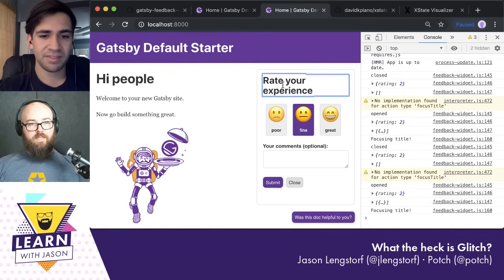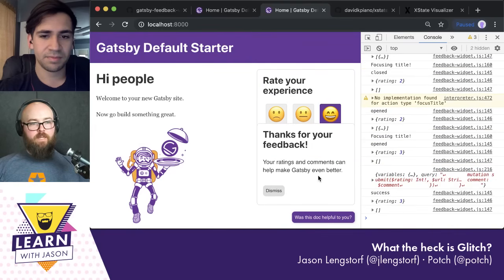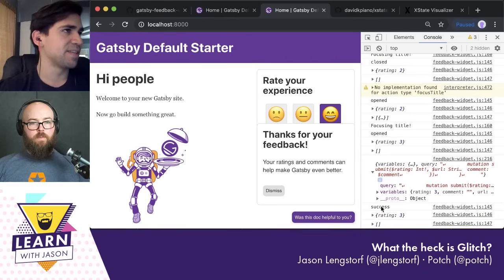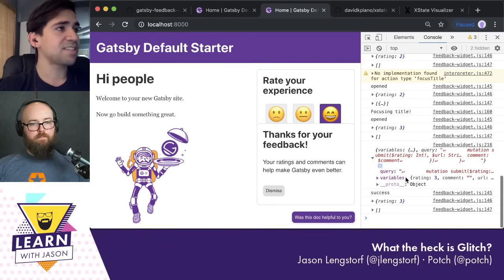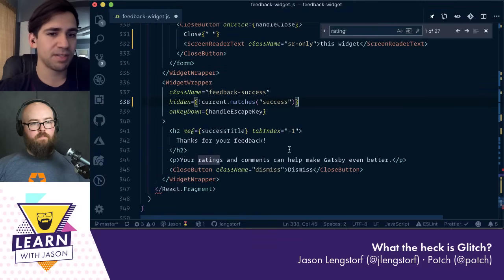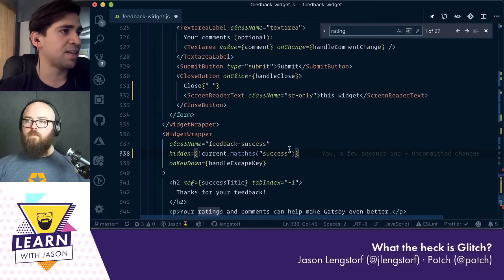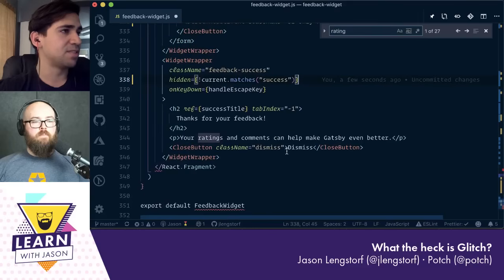Okay, so we've got this. We can rate our experience. We're doing great. And let's submit it. And now the success did show up, but we didn't lose the open state or something. And this is a great bug to see, as weird as that sounds. So let's real quick refactor this into not a switch statement, just because I really wish that JavaScript had those do statements. But instead, let's do this.